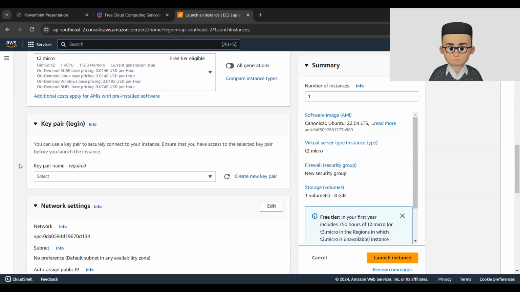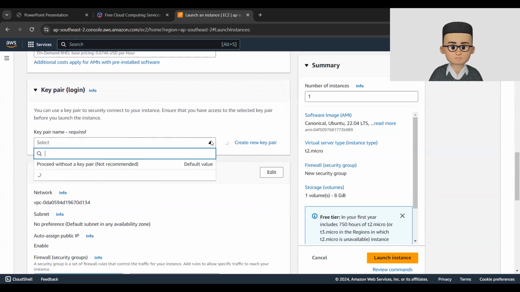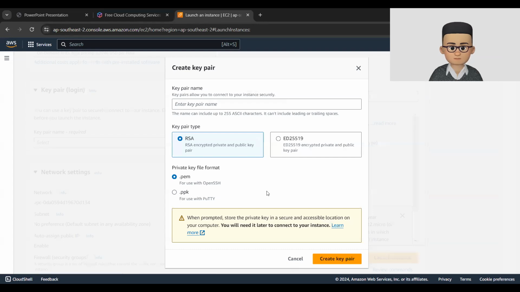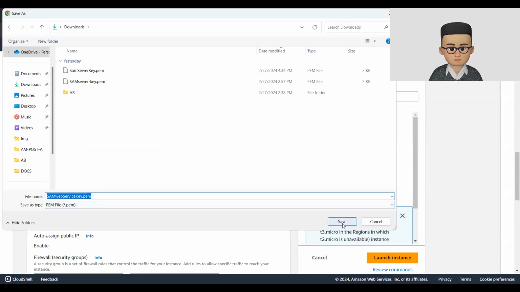So then we can go to create or select a key pair. We will be selecting a key pair if some are already created, or we will be creating a new one. We will give the key pair a name. Let's say SAM web service. And we will be able to download that particular key.